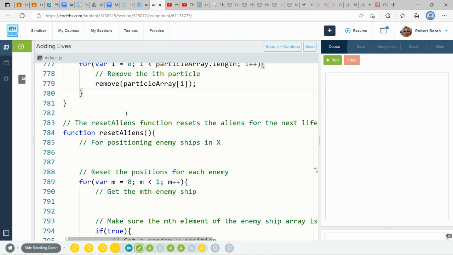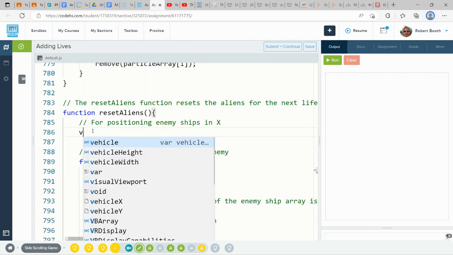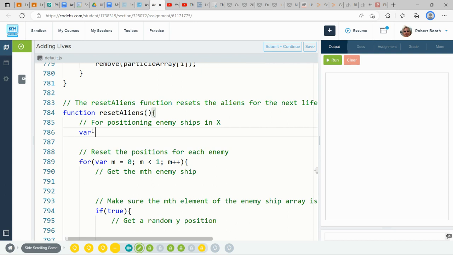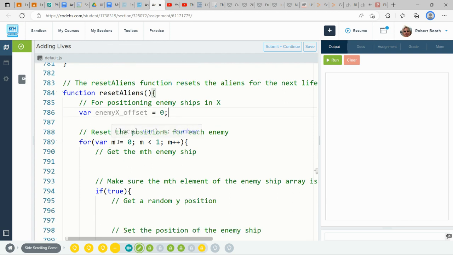But let's go. We're going to have a variable called enemy x. I can see IntelliSense wants to suggest it. And I'm going to set that equal to 0. Then we get into this for loop right here. This for loop's going to go through and find all of the enemies that are still active. And if an enemy is still active, it's going to put it in line to get back on the screen.